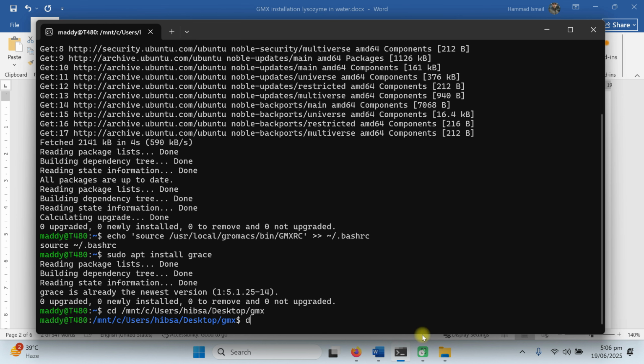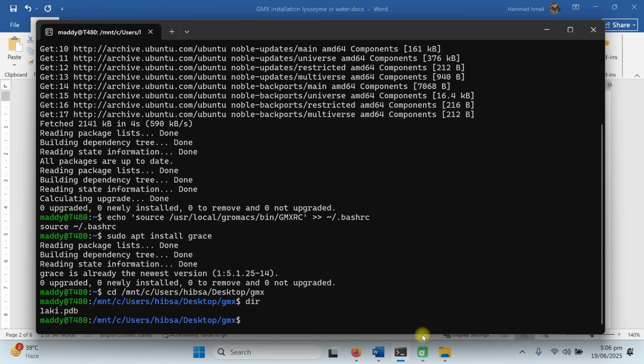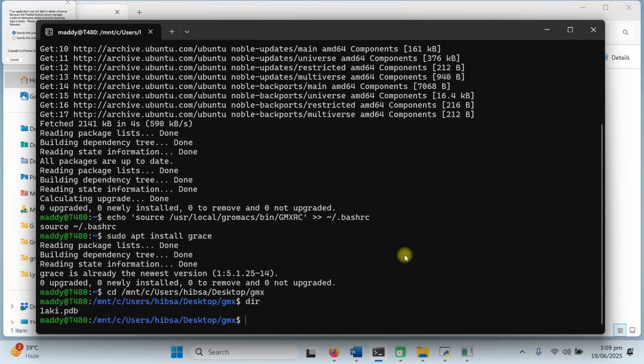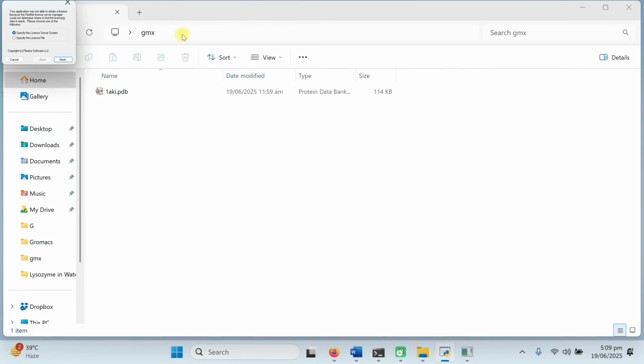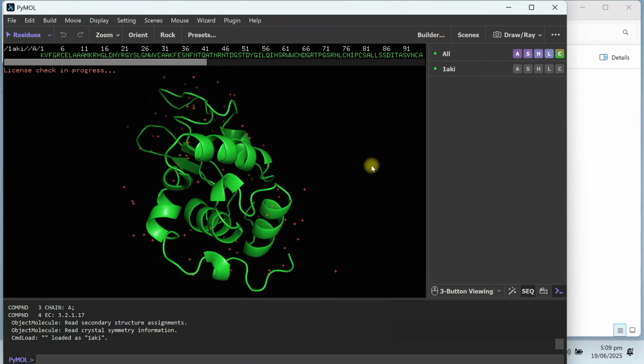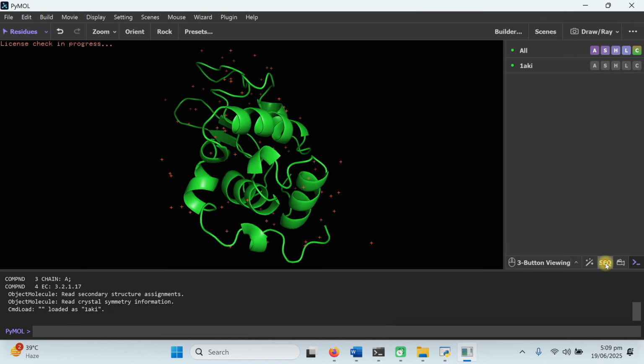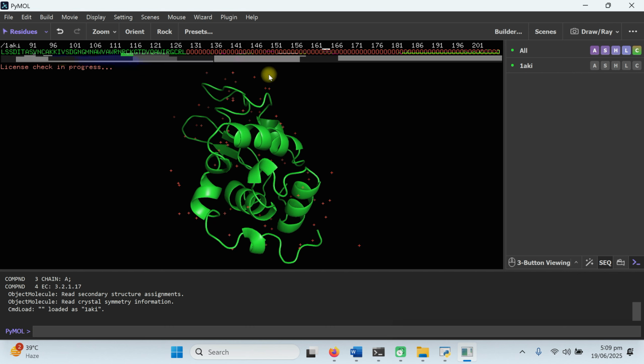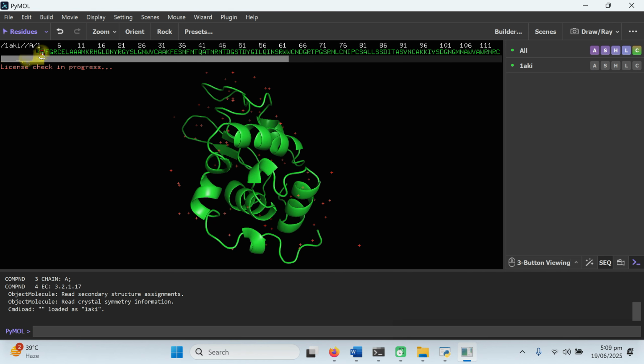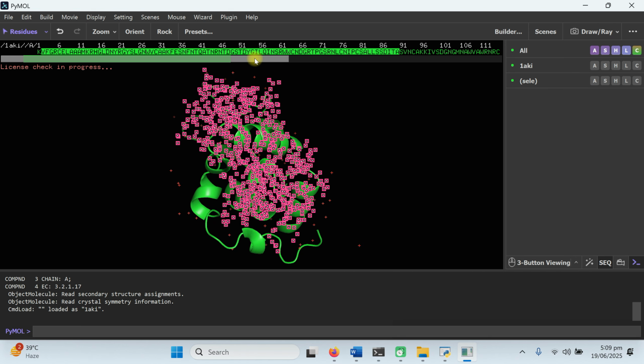You can type dir and you can see here the 1aki.pdb file is present. Before going to the next step, open your protein in any viewer. Here I use PyMol. I have opened the protein in PyMol and here is the sequence menu. You can see here is the sequence, and what you need to do is check if there is any gap or missing residue present in it.